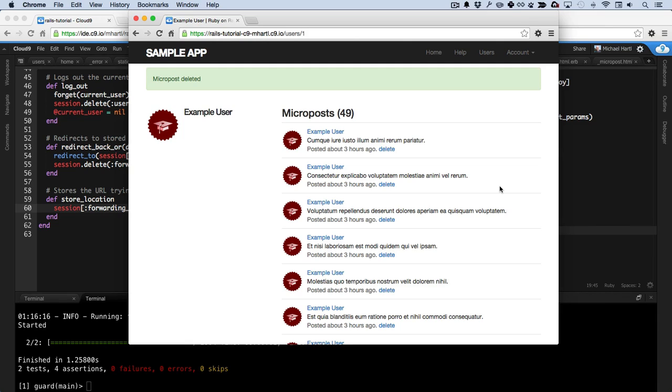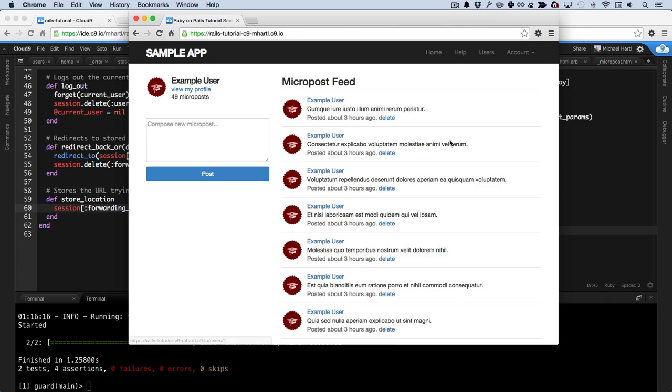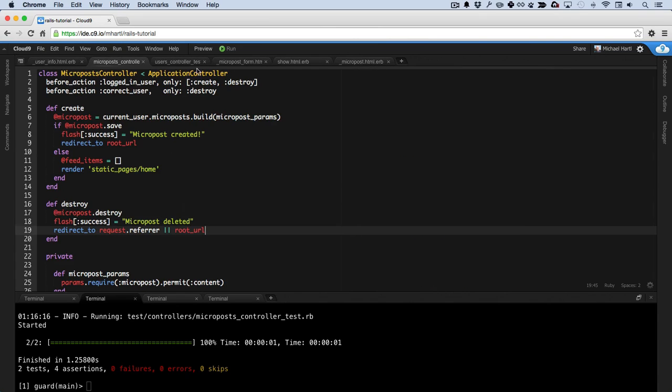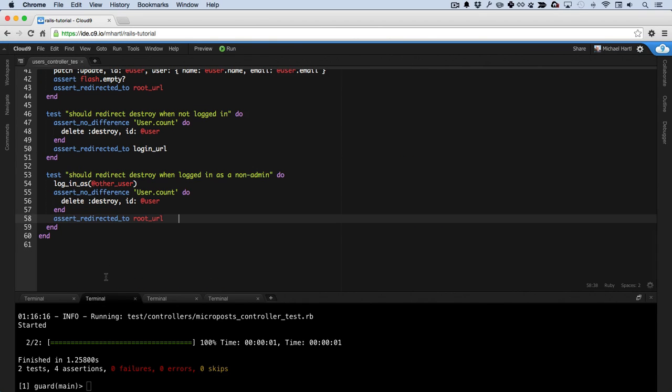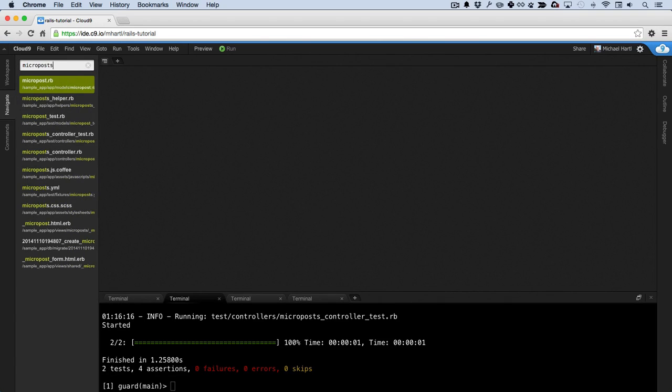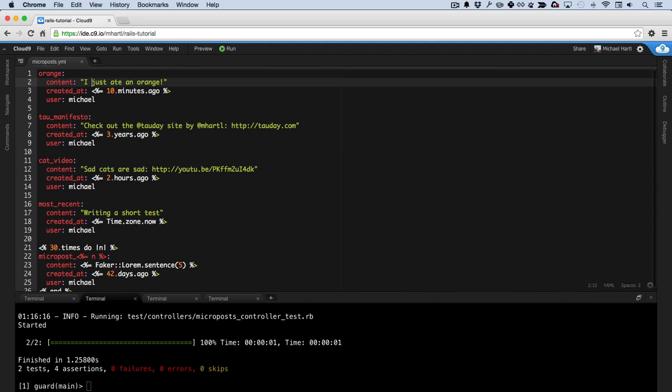All right, adding delete links is potentially dangerous, so it's a good idea to write a test to make sure that users can only delete their own posts. And we've also added several elements to the interface here, so it would be a good idea to write an integration test to capture that behavior. Let's close things down. A bunch of tabs here. And now let's get started by editing the micropost fixtures. And let's add a few microposts for other users.